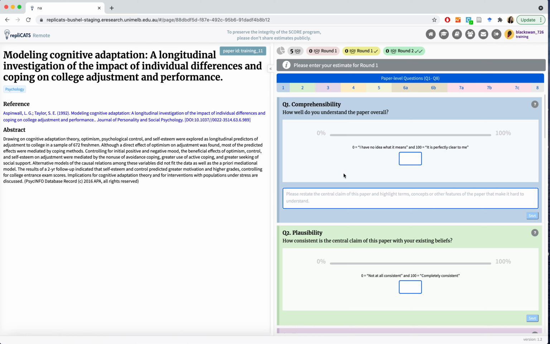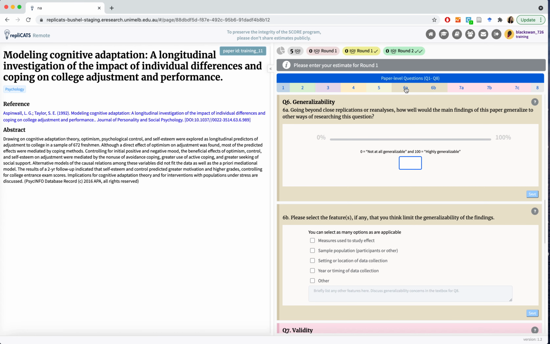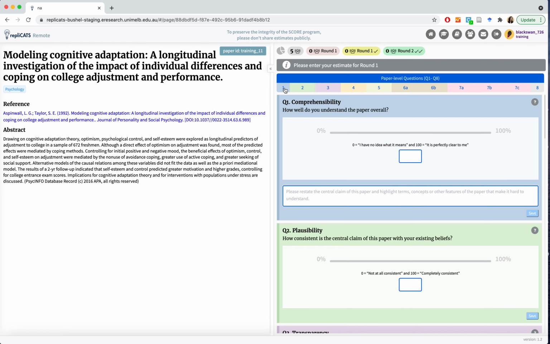On the right-hand panel are the first set of paper-level questions, and this is where you enter your estimates and justifications. You will see here a stationary question navigation panel, showing you the number of questions. This panel is interactive. Clicking on a number will take you to that specific question. We recommend you work through these questions in the order presented, from 1 to 8.